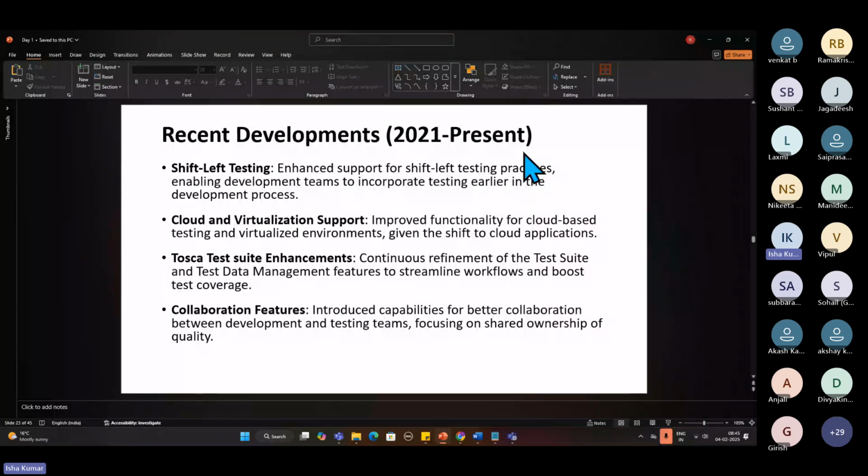And recently, the major advancement is shift left testing. They have started with the shift left testing process. We will see one of the features of shift left testing. What is shift left testing, how is it incorporated in Tosca, and how is it useful in our day-to-day testing? Then there is cloud and virtualization support. It has improved functionality for cloud testing and virtualized environments, given the shift to cloud applications, and Tosca test suite enhancement. There is continuous refinement of the test suite and test data management features to streamline workflows and boost test coverage.